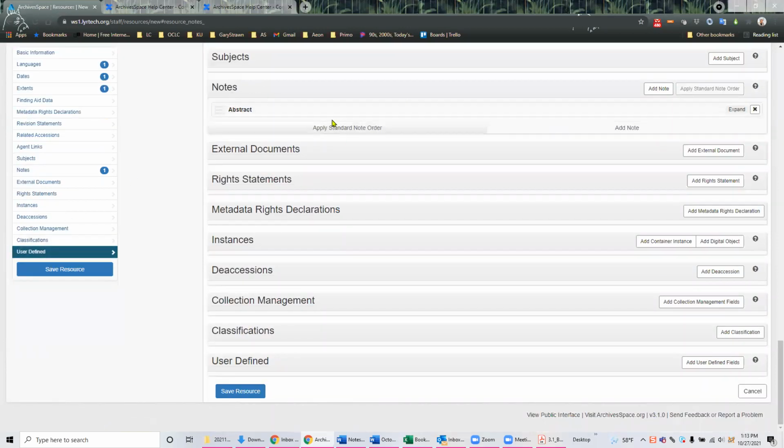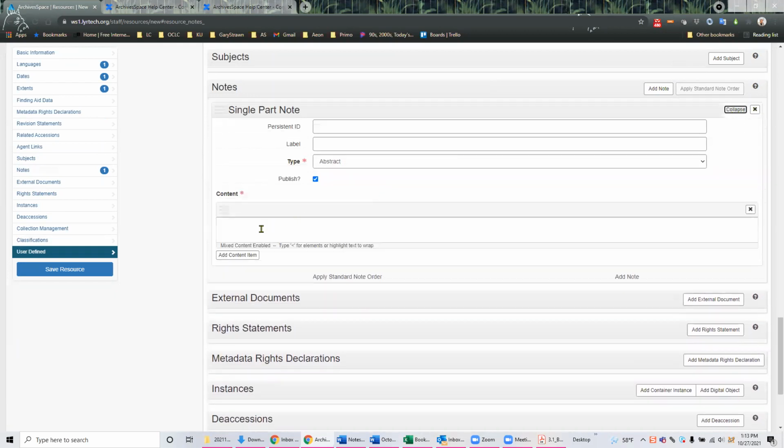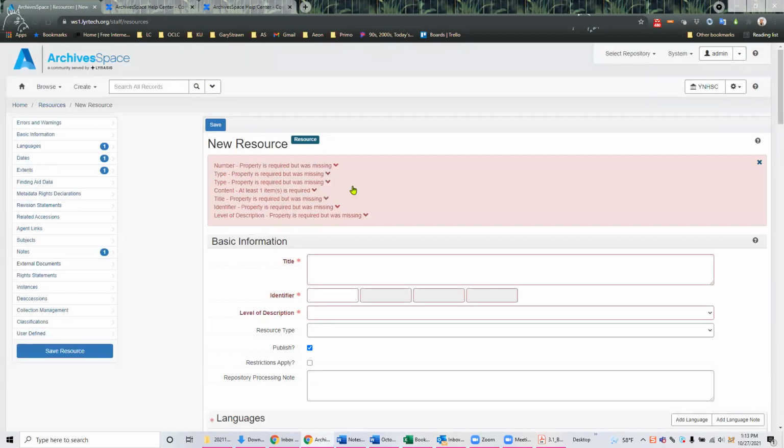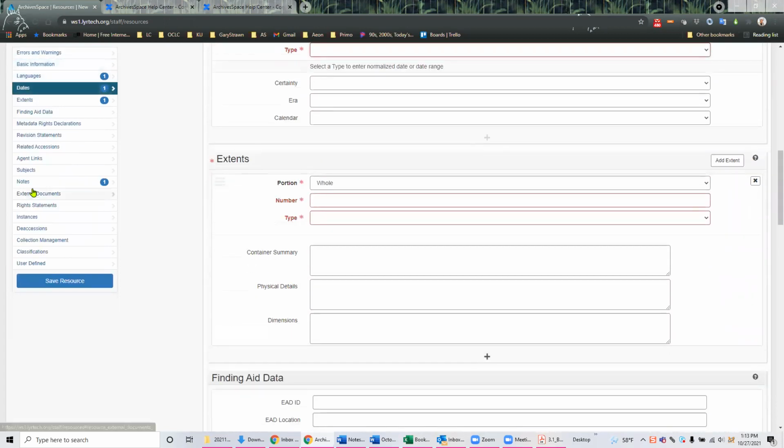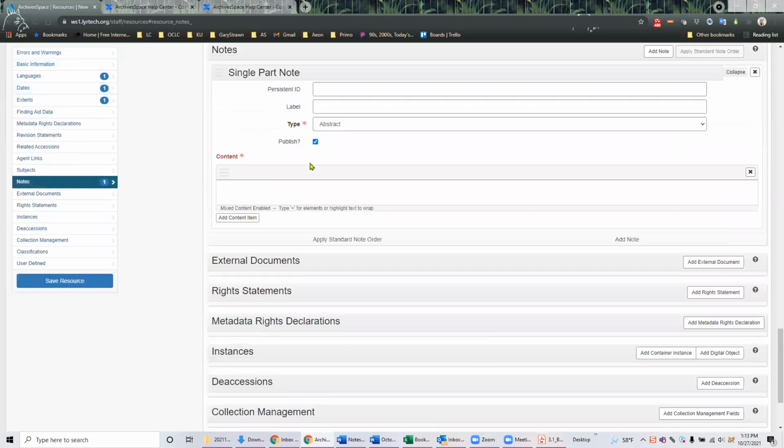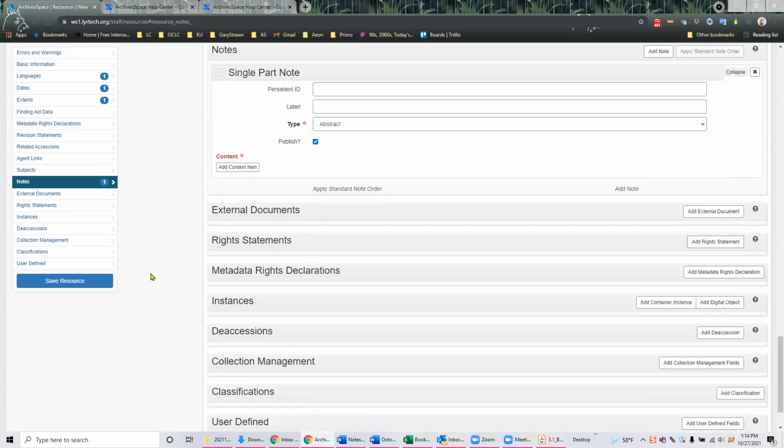So this has an abstract note and you have to expand it and add content. If I had tried to save this without going in and adding content, it would have been one of the many, many errors listed up here because I haven't filled out anything, but it'll say the property is required and is missing down here, and it's in pink. So that's one way we force our students to remember to fill in these notes. Rather than putting in this field has no note, we actually leave the content blank so that they have to fill out the note before they could save the record at all.